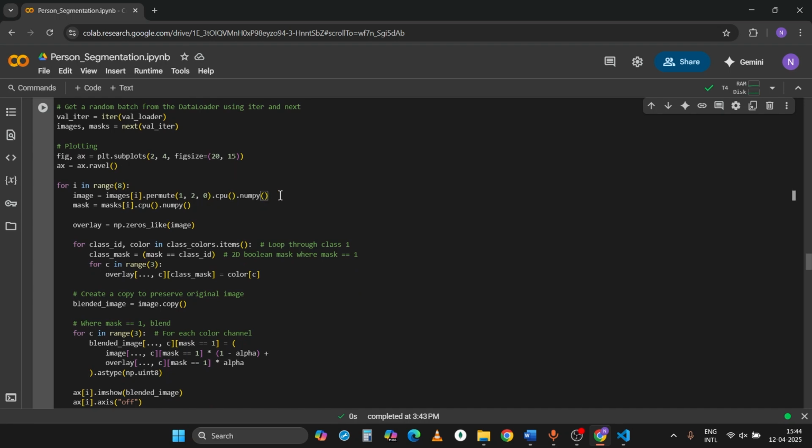Image permute, numpy, squeeze. What is the use of this? Let me explain one thing at a time. First, image I, if suppose I value is 0, the first image will get fetched. Now, the use of permute 1, 2, 0. What is the meaning of permute? During data augmentation we are using ToTensor, which converts the image dimensions from height, width, and channel to channel, height, and width. But during plotting, the imshow function requires the dimensions to be height, width, and channel.